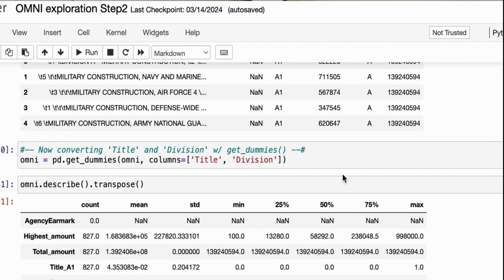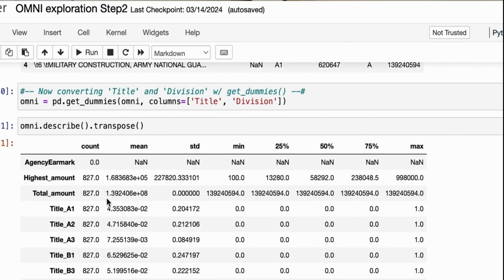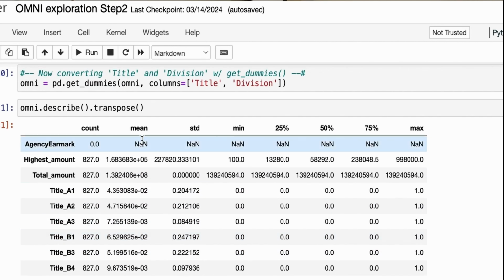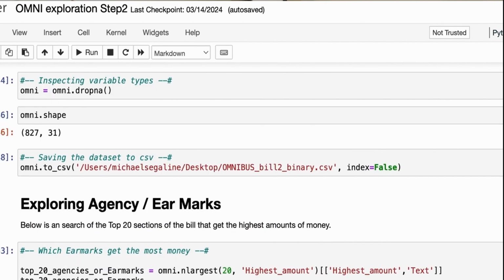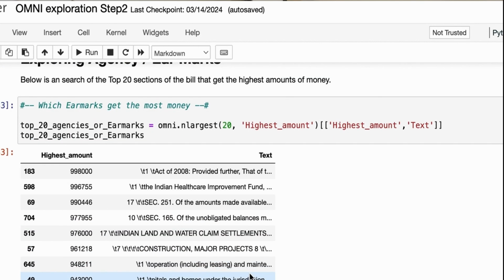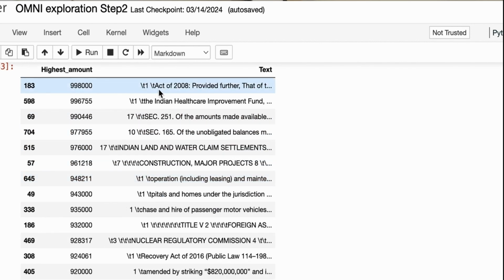In this section right here, we're converting all of the titles and divisions to binary, and they're transposed, so it's giving me this sort of specific layout and view. This is the variable Agencies Top 20 Earmarks, where I'm getting the largest 20 of the highest amount and the text that is associated with the highest amount. Here is the output of the 20 and where to find it. This is the highest amount given.